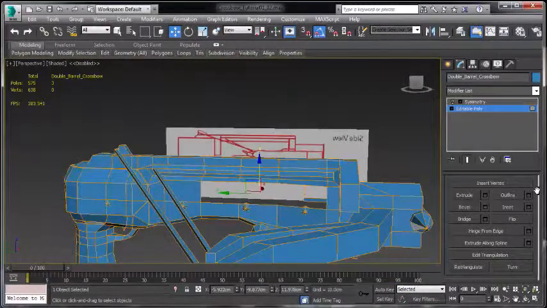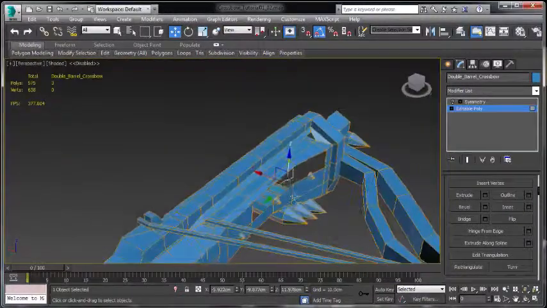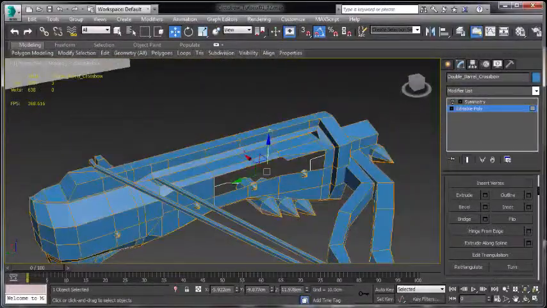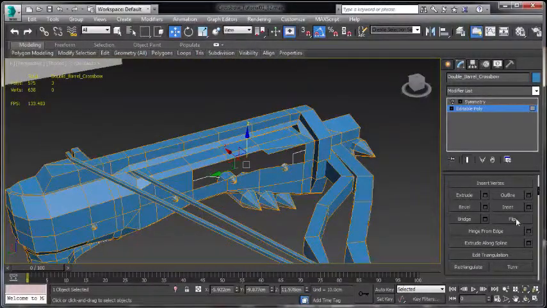This could also affect your unwrap as well when you're texturing your models. So just be aware of flip polygons. So I'll just unflip those back.